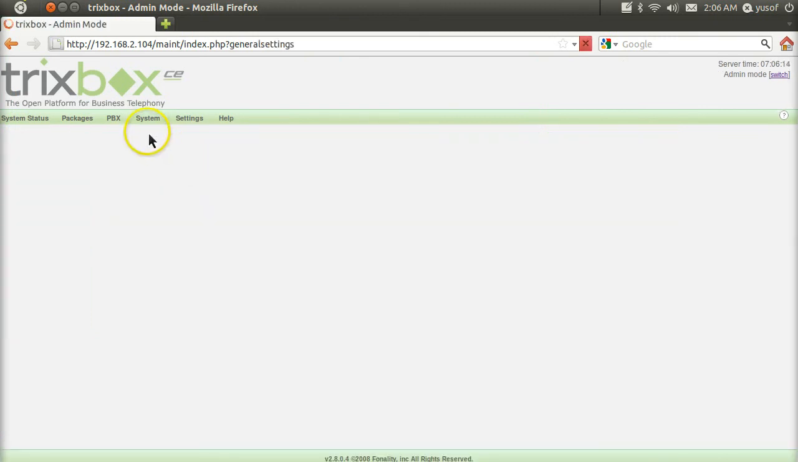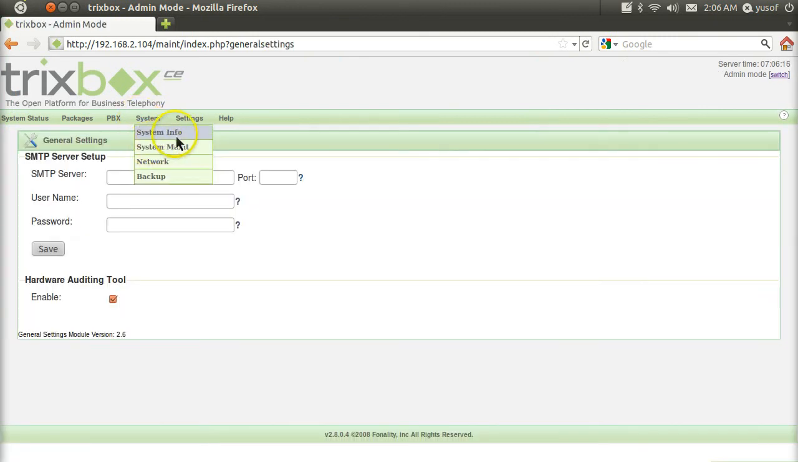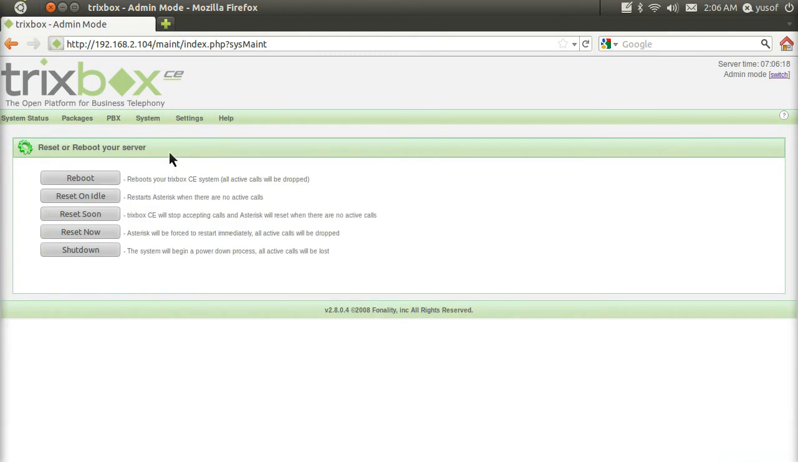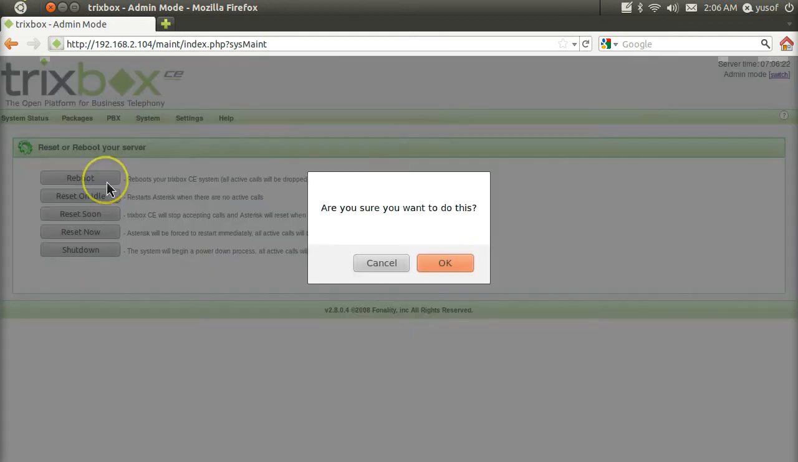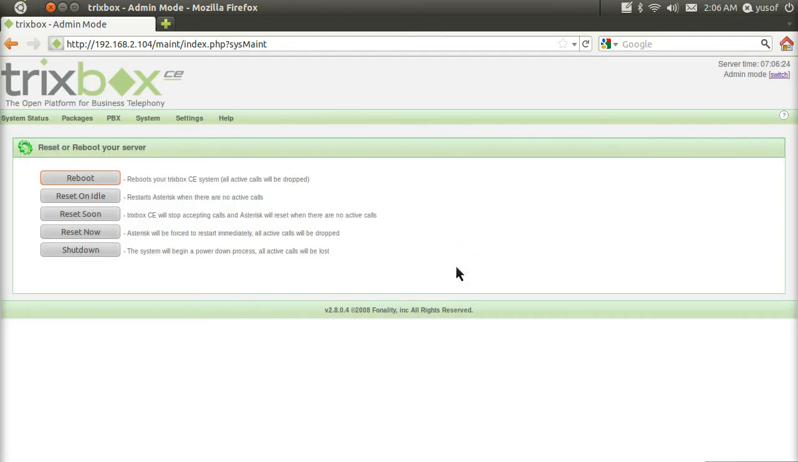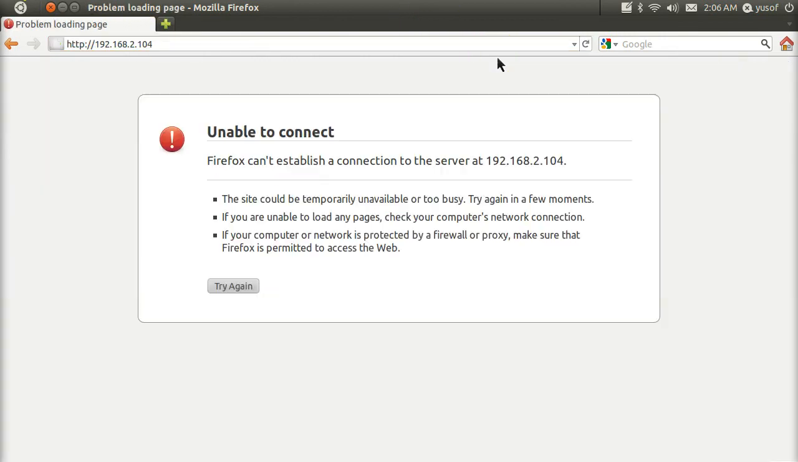And I believe under, no, not general settings, system maint. Reboot. Are you sure you want to do this? Yes. Now, be careful. Now that I rebooted, it's not going to show me anything. The whole thing is not going to work. You can't access it anymore. And it's going to be the new IP address. I'm not going to be able to connect now since it's rebooting right now.